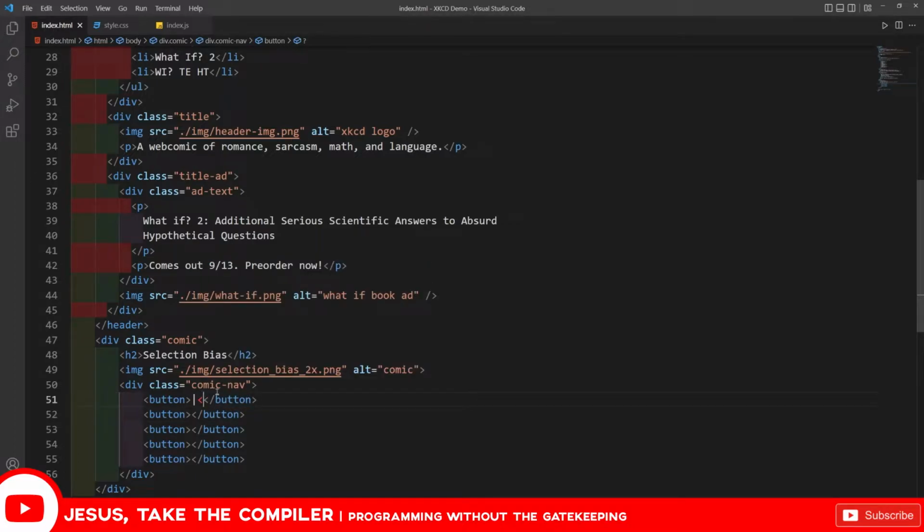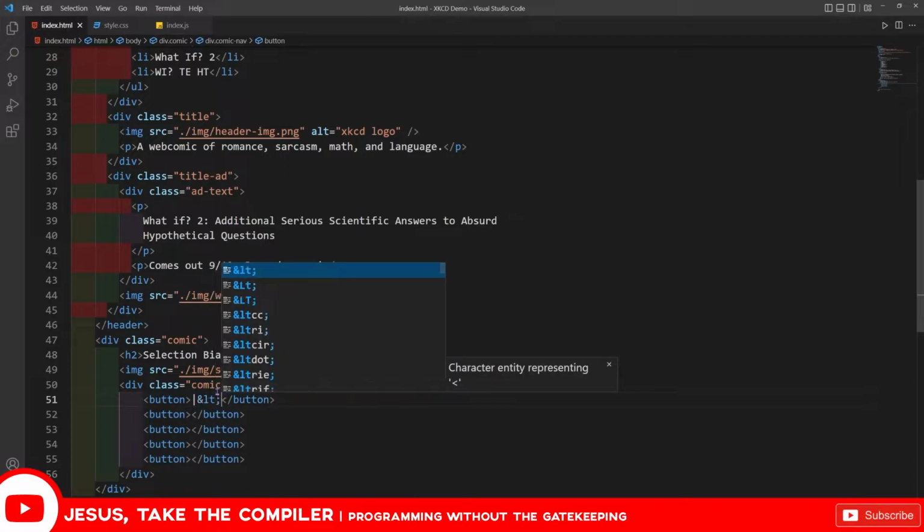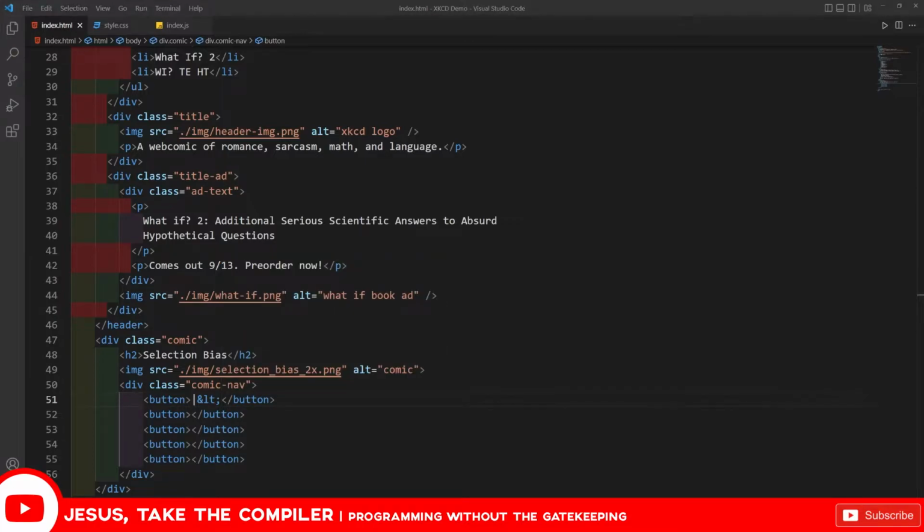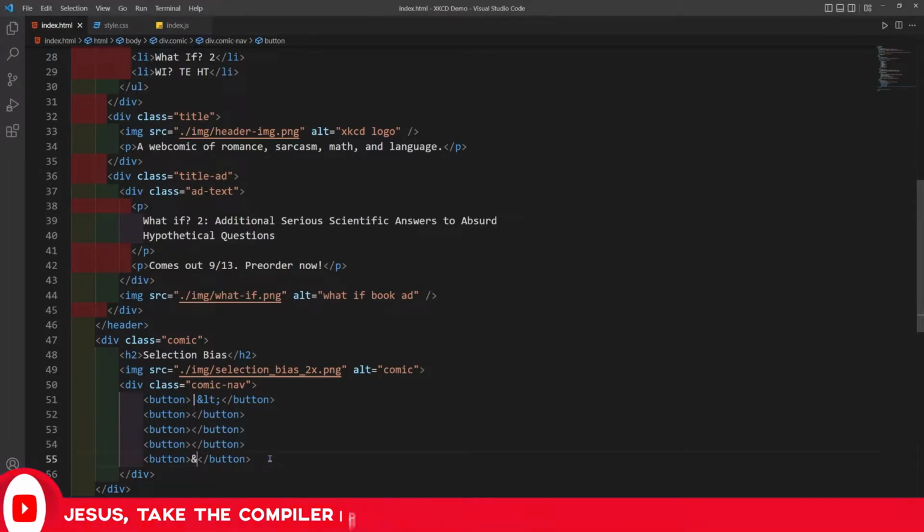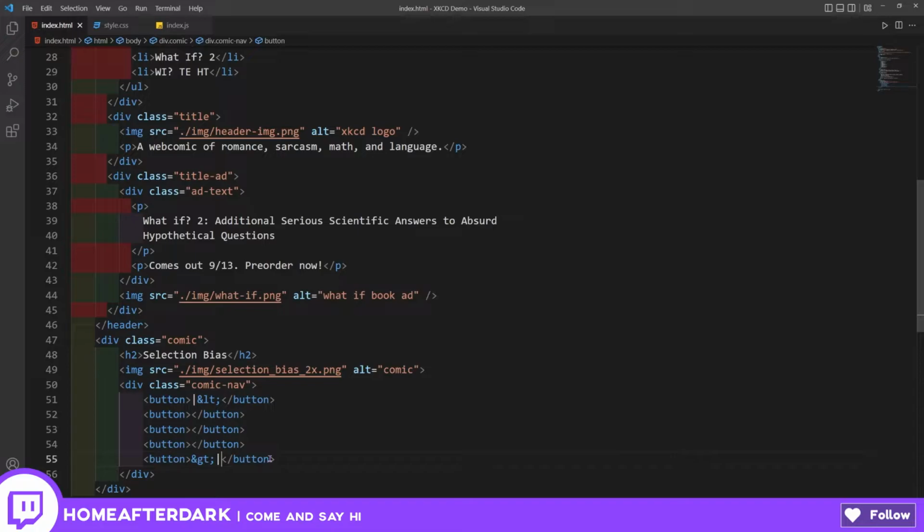And actually, let me just go ahead and try this. I think it's less than. So let's just try that, less than, and then this one's going to be GT for greater than. Actually, I think it's still the same on this side here. So we want a previous, or I think it's just a prev on the website. Random, because there's enough comics on the website to do random. And then we want to do next.